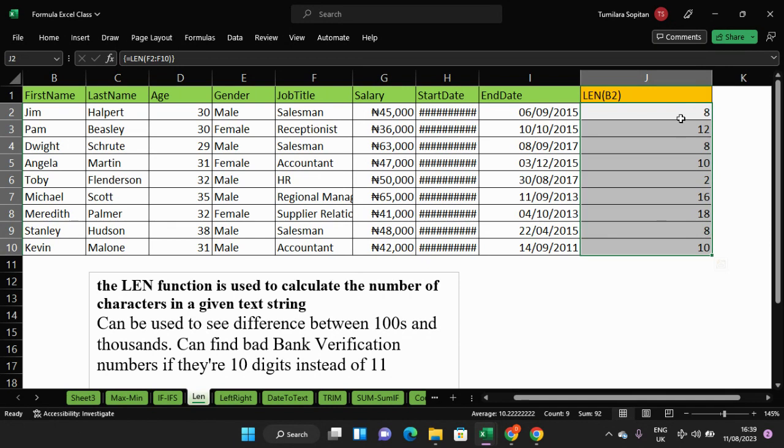And it is usable when we are looking for the difference between hundreds and, let's say, thousands. So we can use it to find a Bank Verification Number. You know, a Nigerian BVN number should be 11 digits. So if you are not getting 11, it means that it is incomplete. So you can use it to find the length of a given character.